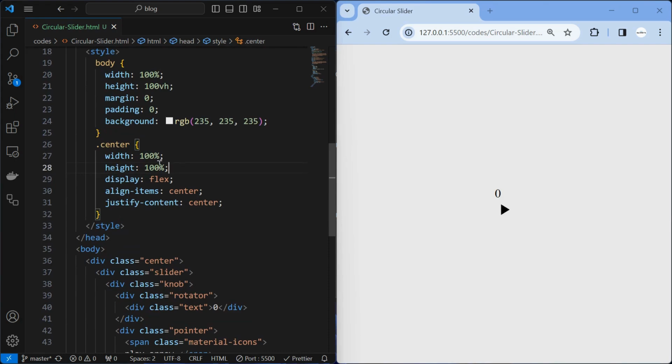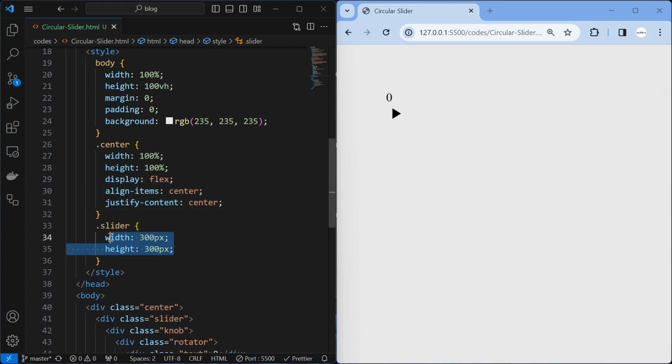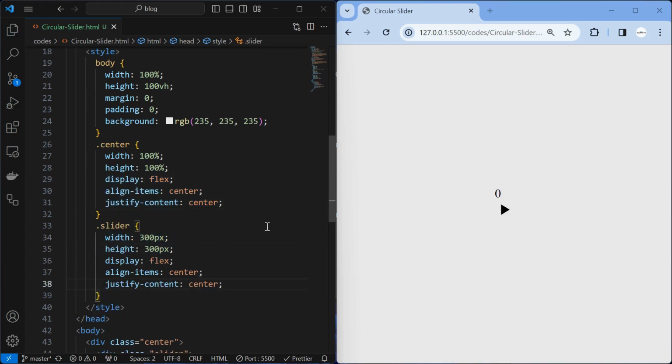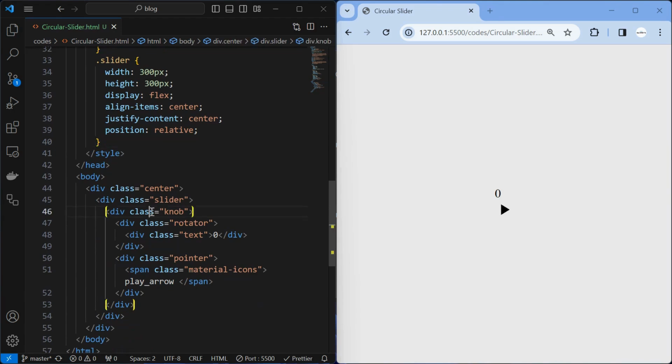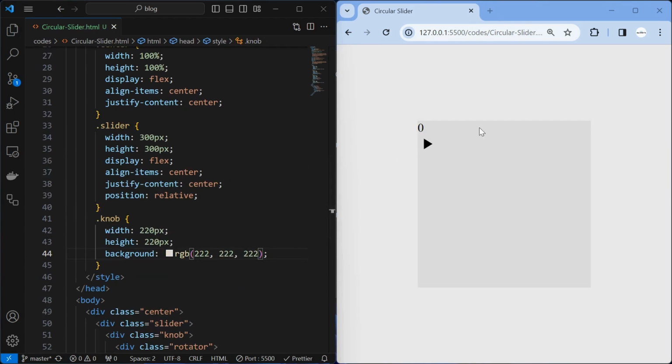Next, style the center element by setting its width and height to 100% and align its children using display flex. Next, style the slider element using its width and height and align its children using display flex and also set its position to relative. Next, style the knob element. Style it by setting the width, height, and background.